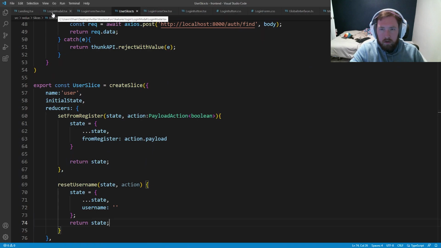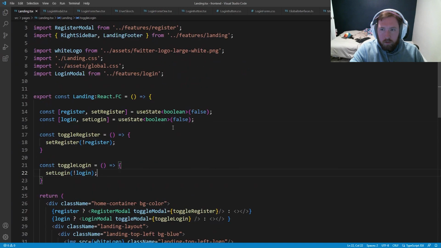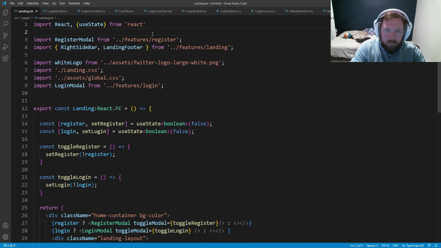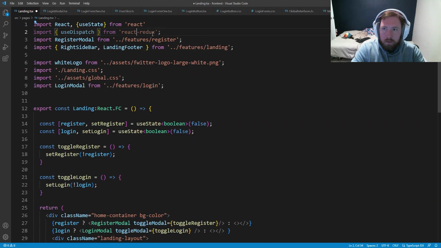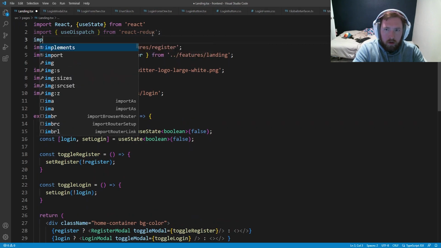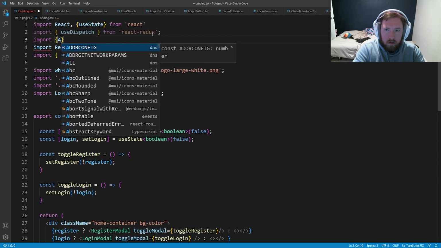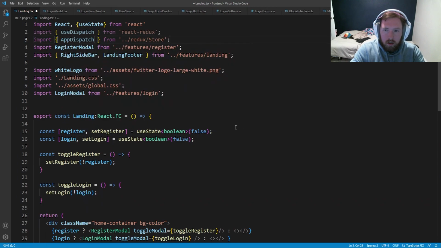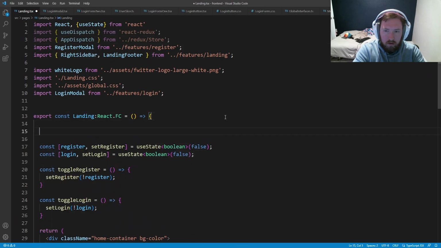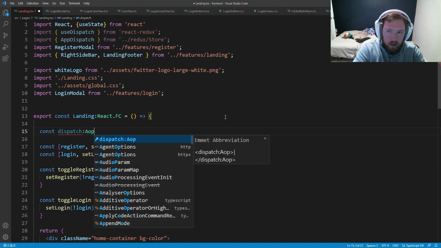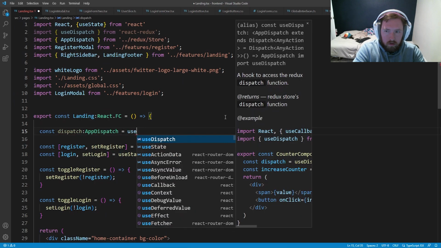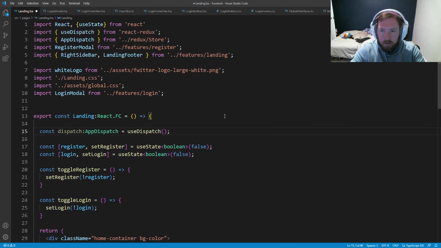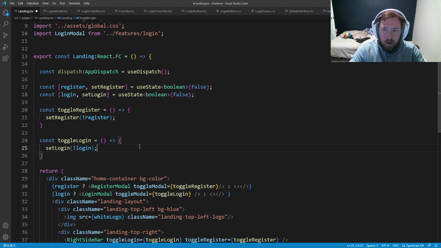So if we come back into our landing page, I believe, we're going to need our use dispatch. So use dispatch. We're going to need our app dispatch. Import our app dispatch. All right, and then we'll go ahead and set up the const dispatch is equal to, and we should probably say app dispatch here is equal to use dispatch. I'm going kind of off the cuff here, but this is something that we need to set up. So whenever we toggle login, we want to set that up.